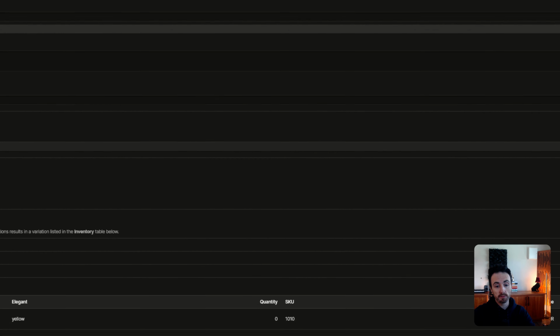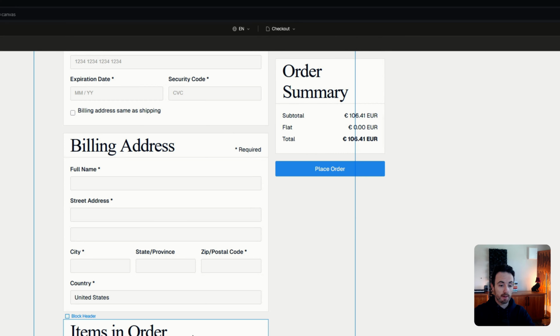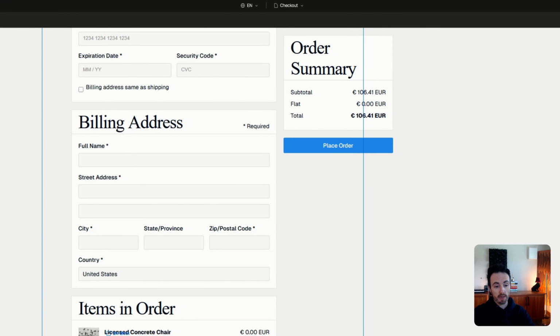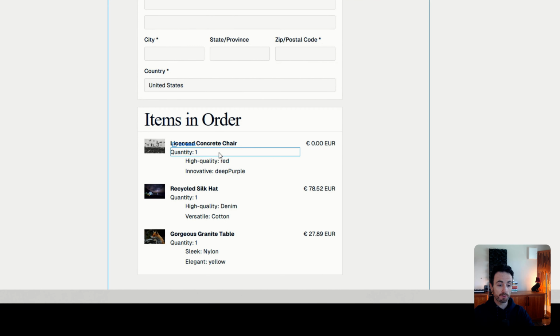So the next step is we need to go to the checkout page. If you go to the top and scroll down in pages until you get to checkout, in here in the order section, we want to add a new text block that will show the SKU of the product. Now we can show this to the user or hide it. Both will work fine. I'll show you how to hide it next.